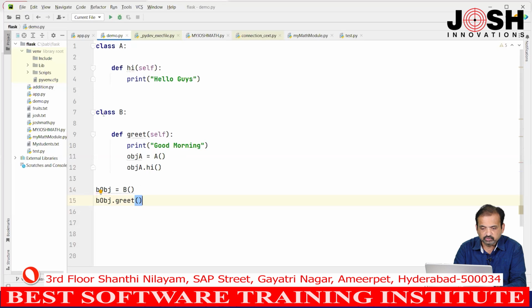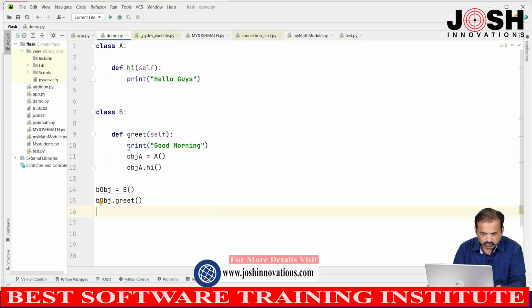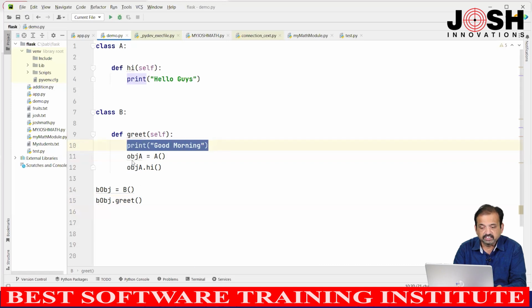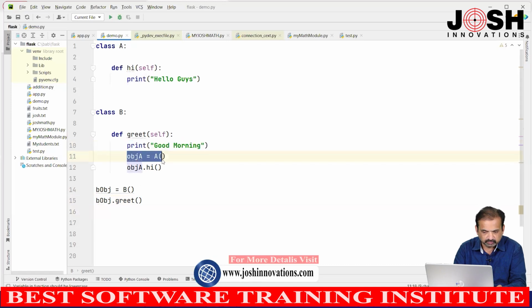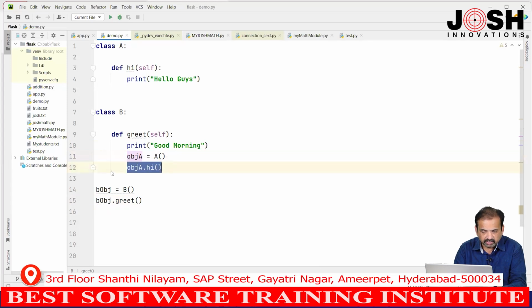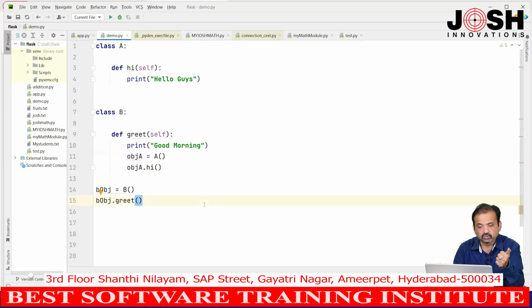So, from line number 15 it comes to line number 7, line number 9, and it will print good morning. After executing line number 15, it comes to line number 7 and 9 and calls the greet method. First it prints good morning, then it creates one object in this method. So the object will be created when you call this greet method, and it will also call this high method. From line number 12 it goes to line number 3 and prints hello guys. First it prints good morning, then the object is created, then the high method is called, that is hello guys.